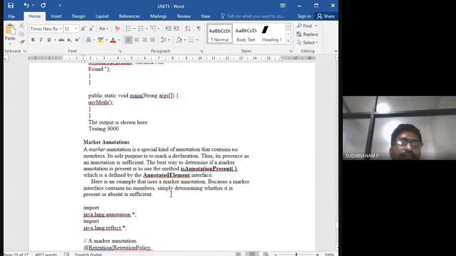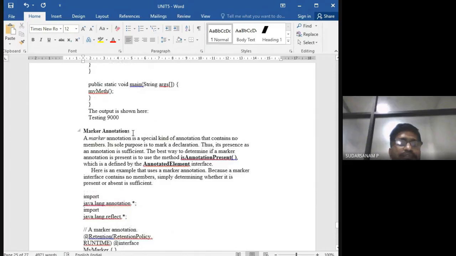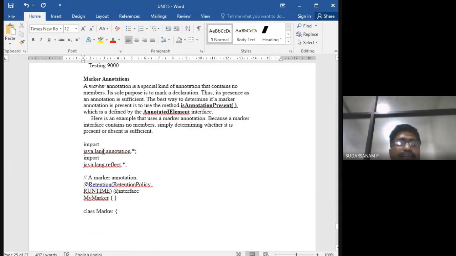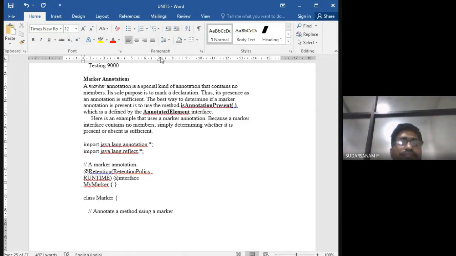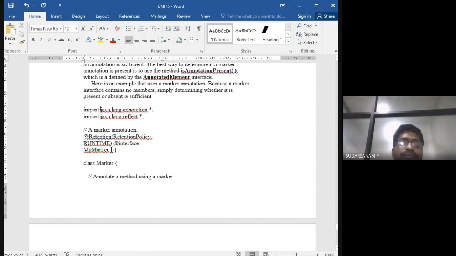This is the marker annotation, marker is also there. It is the same thing, so the same packages you need to download. Two packages you need to download, that one only. Now how to write it is nothing but the different name, runtime, marker. The interface also, I told you how to write it.